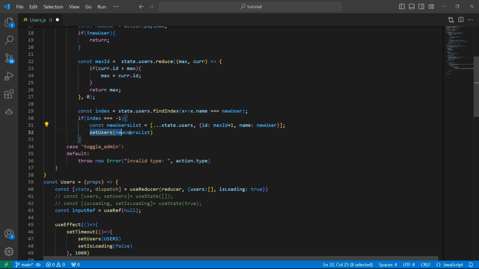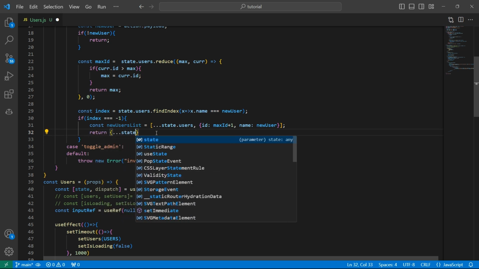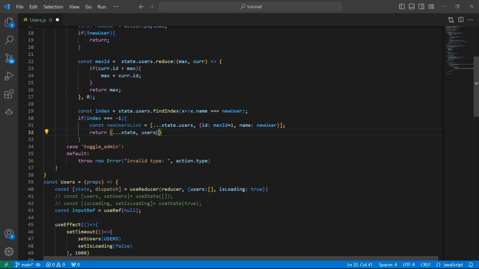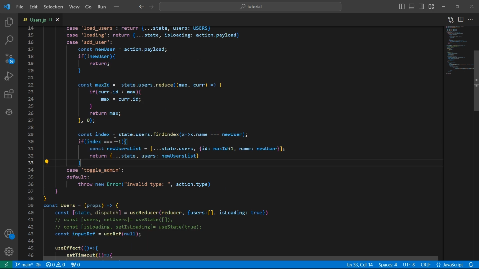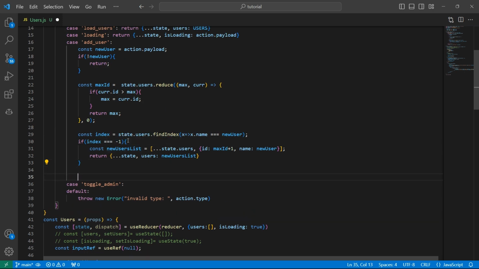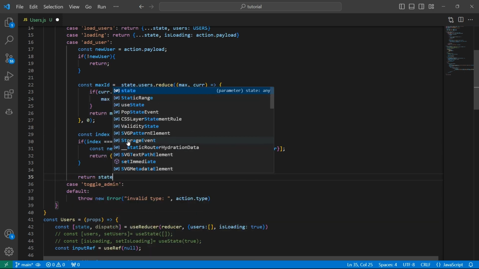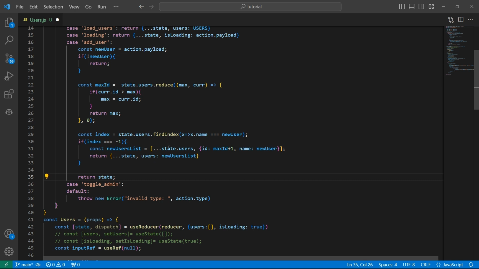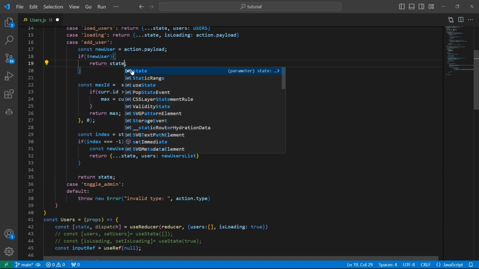Instead of using set users here, we'll say return state, and the users will be updated with new user list. If the user is already present, we'll simply return the original state without any modifications. Here also just return original state.